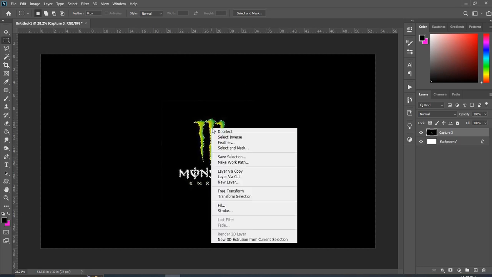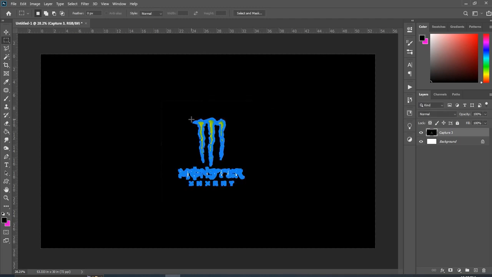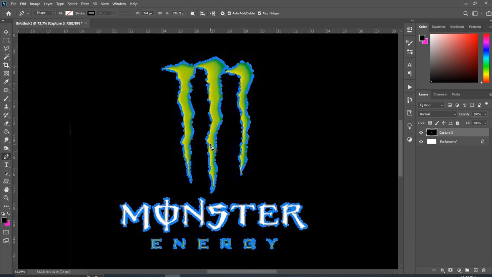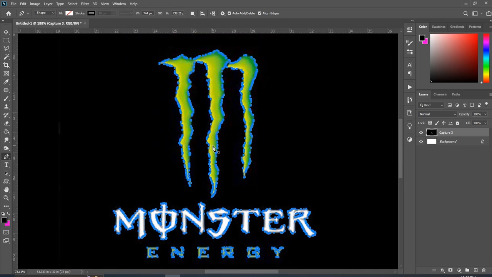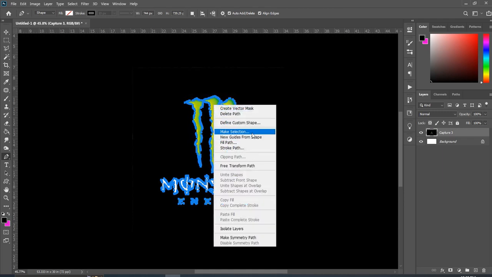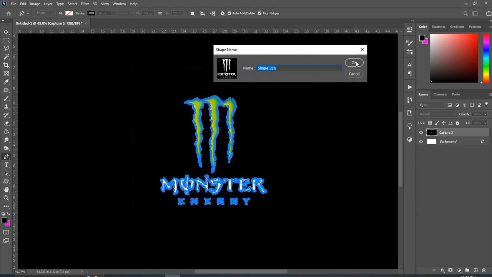Right-click on the selection and click on Make Work Path. Keep tolerance at 0.5 or 1.0 and click OK. Then, take the pen tool and right-click again on the work path, and click on Define Custom Shape. You can put any name that you like here, and click OK to continue.